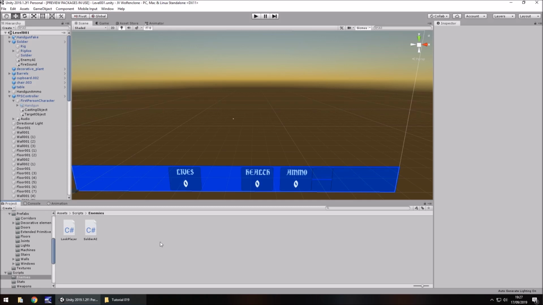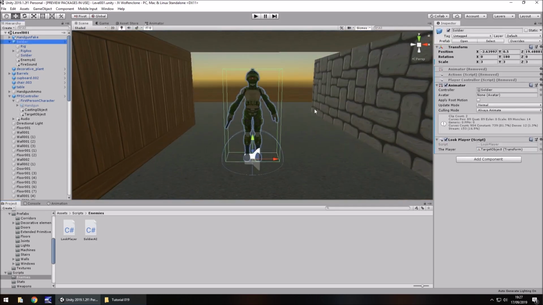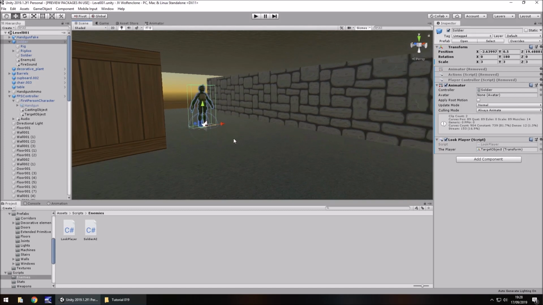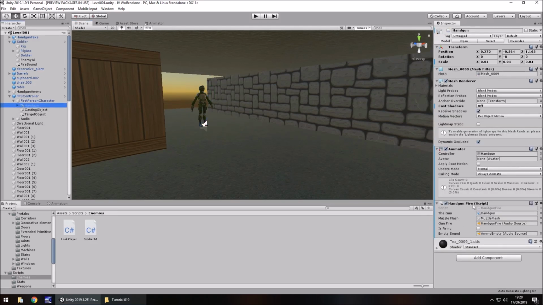With that in mind, let's get to work. So, up until now, our soldier, our enemy right here, has the ability to hurt us and kill us. We can't hurt him right now, so we're going to make a couple of changes to a script, which is going to be the handgun fire script, and we're also going to create a new script which will allow us to control the enemy's health and basically make the enemy die when he runs out of health.